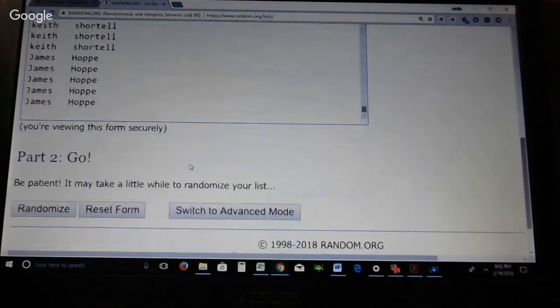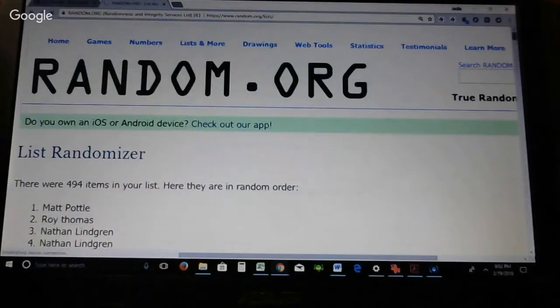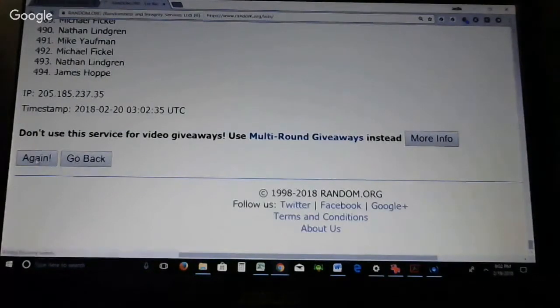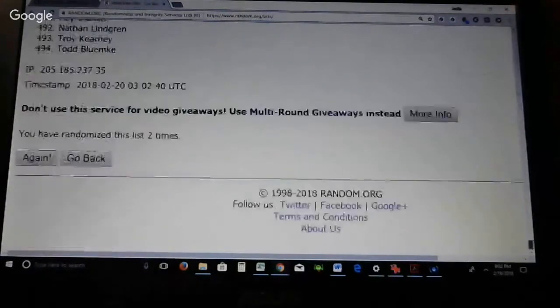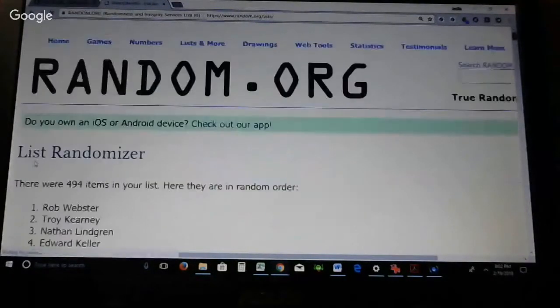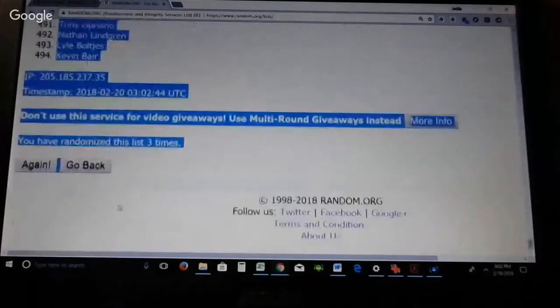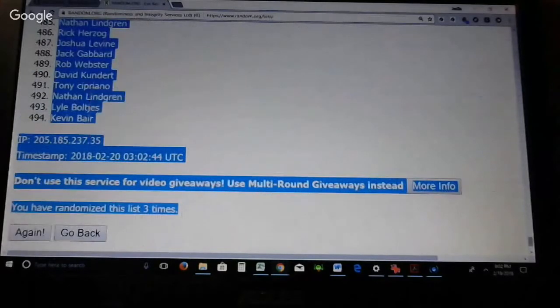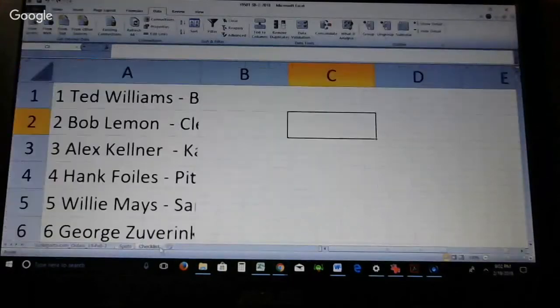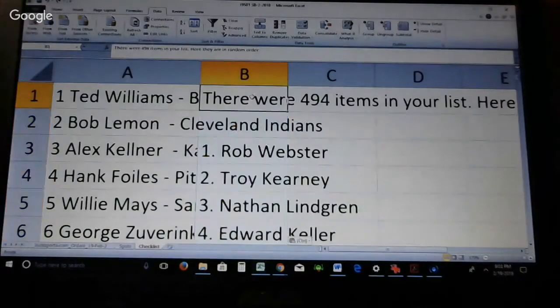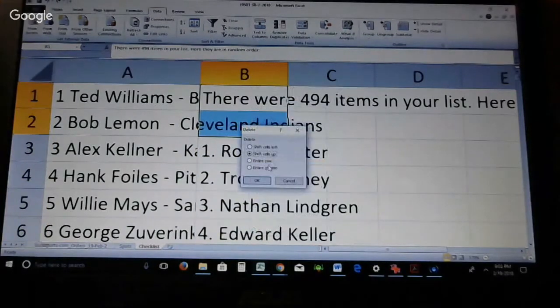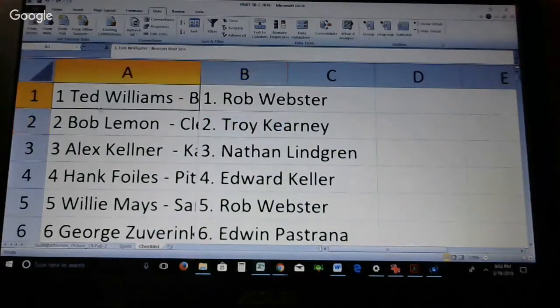So we've got our list here pasted. Again, we'll randomize this 3 times. It'll be the 3rd time that sticks. So first random, second random, and 3rd random. All right, so I'm going to copy paste that entire thing right next to our checklist. Now I'll delete those 2 cells so we're lined up.